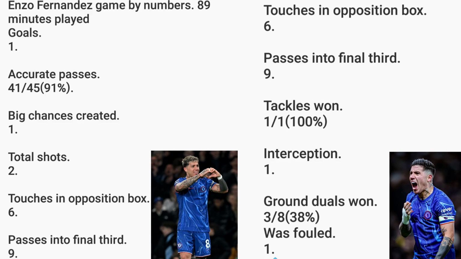And passes into the final third. 9 passes into the final third. What a wow. This is what we have been talking about as a midfielder attacker. You need to have that progression, long balls, that direct creative through passes. And in this game, he had it 9 times.